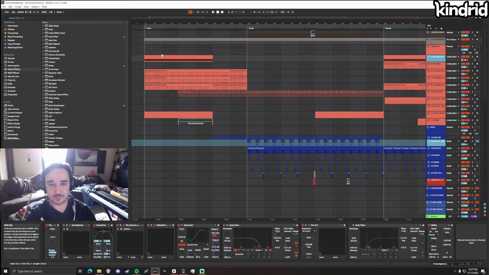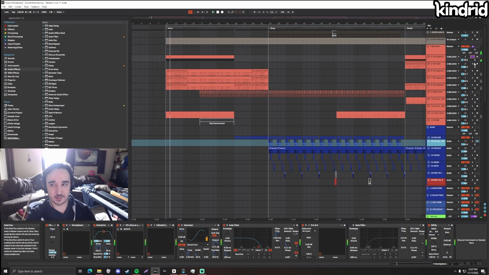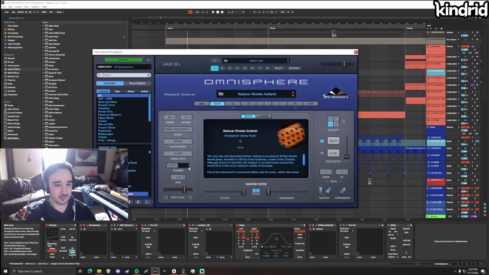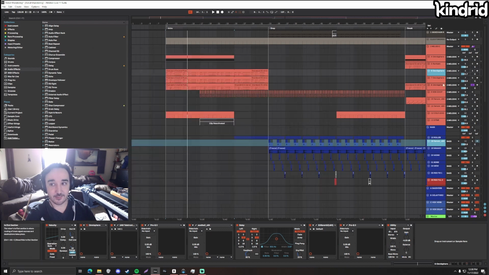Okay, we got this group. So we got Omnisphere. This is a drone. And then we got like 3 chord layers, right? I think this is In Memoriam. This is like the most overused preset of all time. No, it's not.